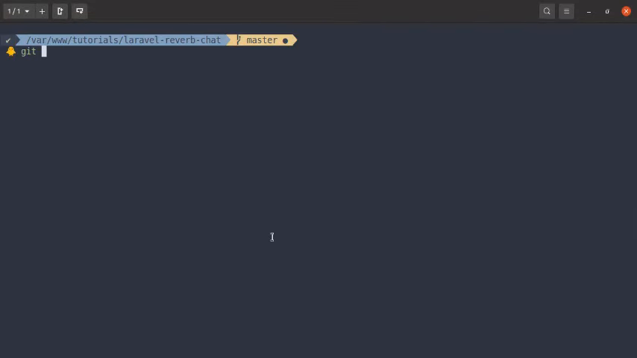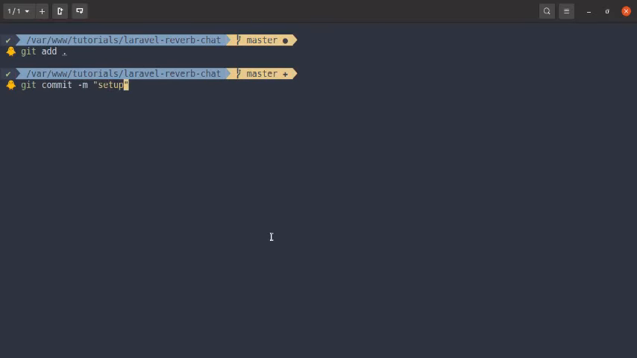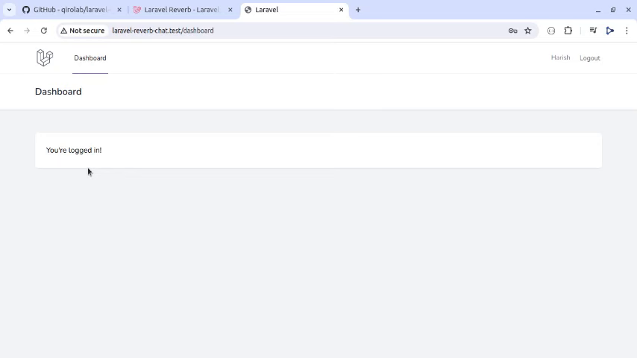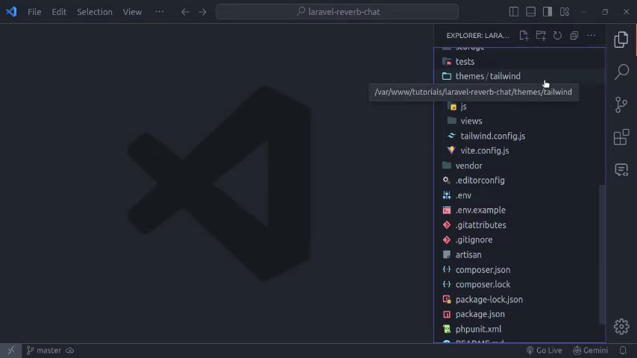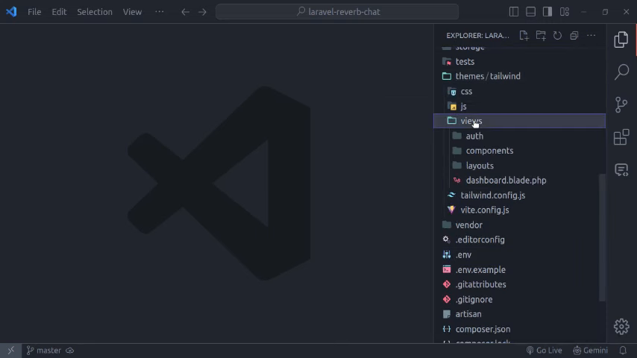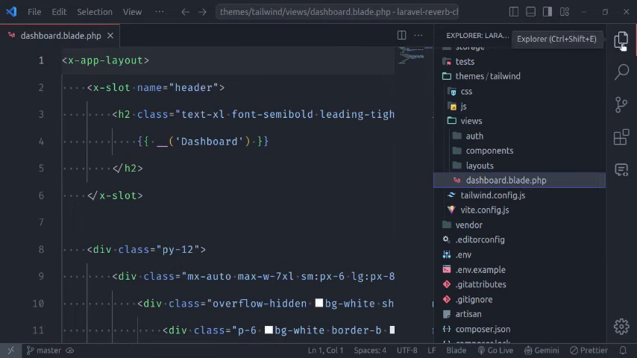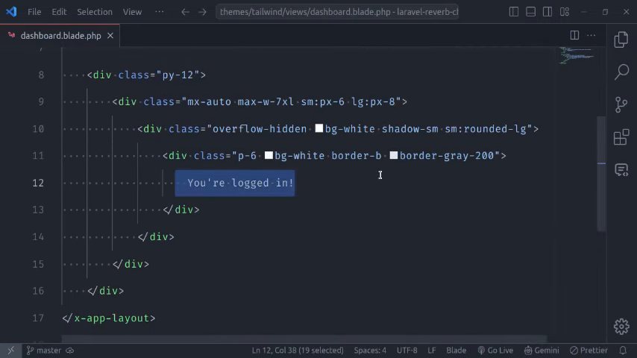So git add, git commit, setup Laravel-Themer is done. Our next step is to display all the users in this dashboard, and on click the user, it will navigate to the chat URL where we can chat with the user. So let's implement this. So in the editor, let's close this, and let's navigate to themes, Tailwind, views, and here we have this dashboard.blade.php, and here we want to display a list of users.